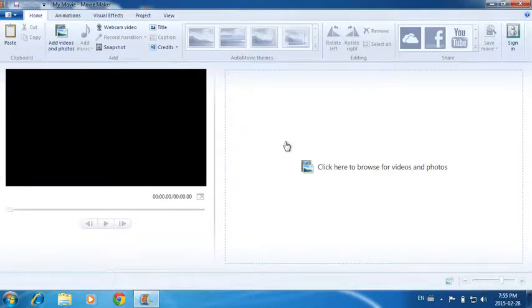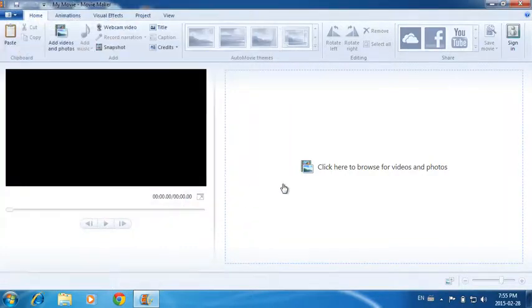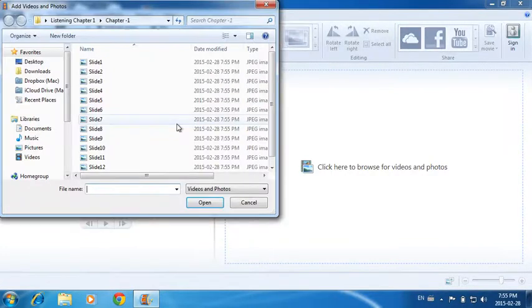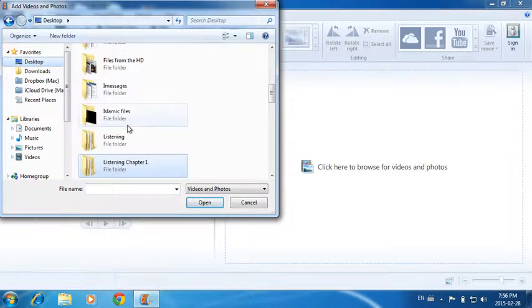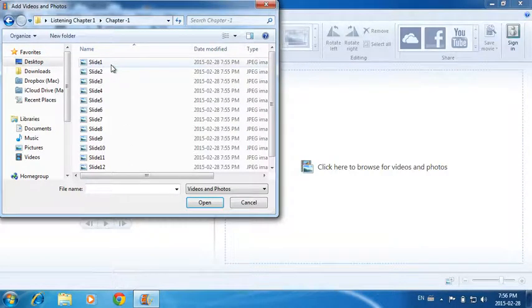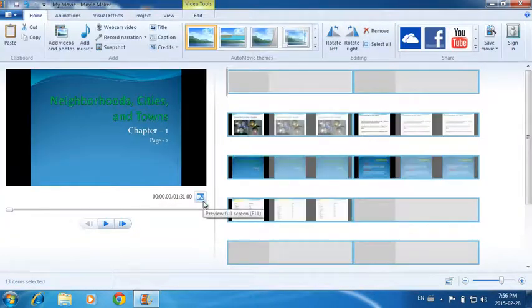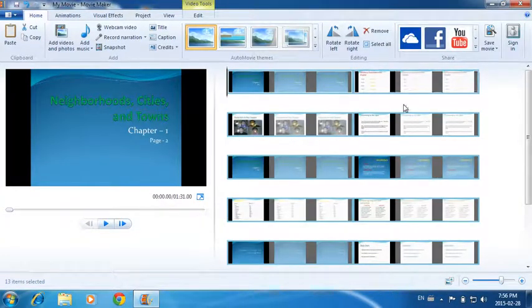In this screen, it's gonna ask you to browse for videos and pictures. Okay, so you can do that from here, or if you don't have this, you can click on right here. Okay, so they're both okay. Once you click on this, you can go to your desktop, all right, and in this case, Listening Chapter 1, that's where I put my file, Chapter 1, and you can press Control A to select all. Once you do that, say open, okay, now you get all these files here.